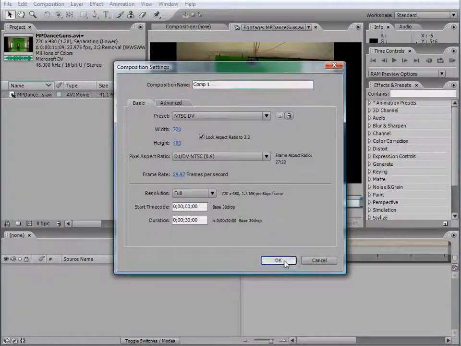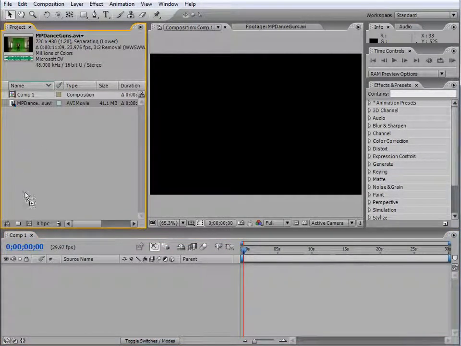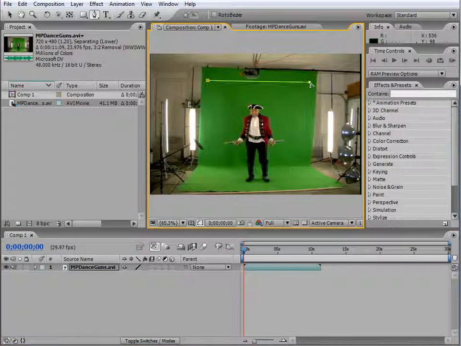Okay, 740 should be fine. Click OK. Let's take our pirate and drag and drop it onto our composition. Next, what we need to do is remove the green screen first. But before that, what I recommend is using a mask and clicking around. So we'll mask him out first.